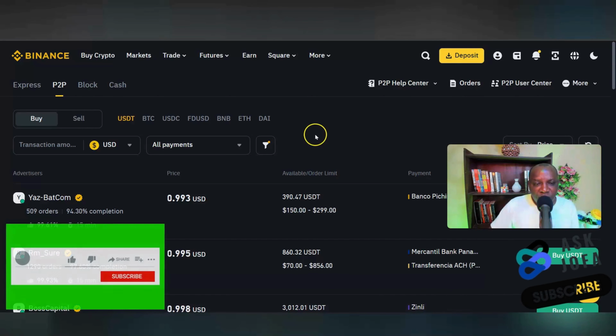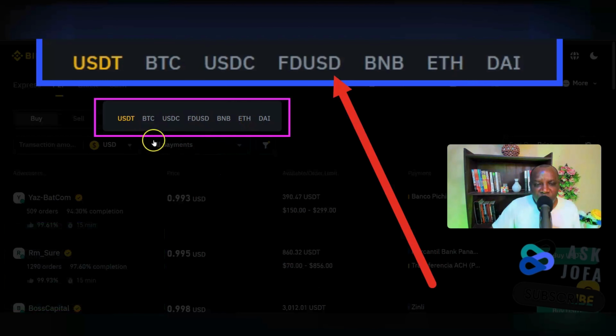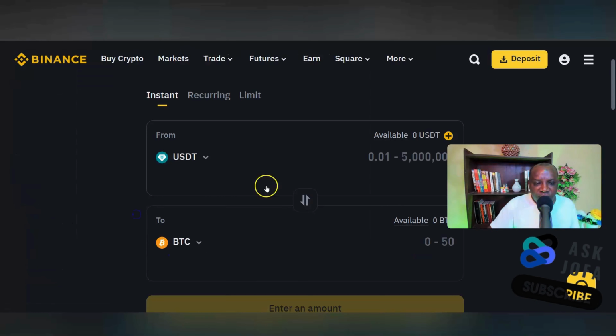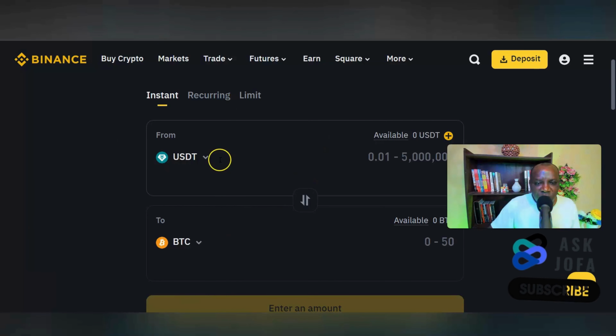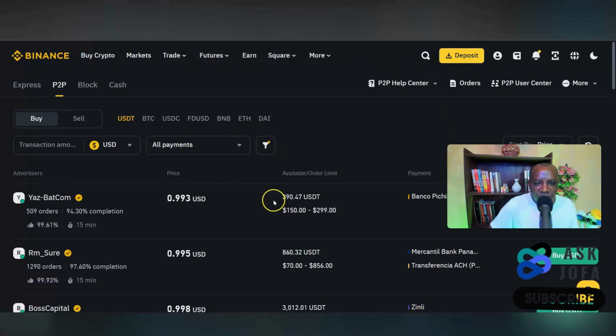The first thing you need to do is identify the token that you are going to convert to. If your token is not on any of this form, you have to convert to any of these tokens first. And for you to convert, you come here, you click convert. This is where you convert to different tokens. After you must have converted successfully from one token to another that you can easily sell to your peer, you now come back to where you can do P2P transfer.